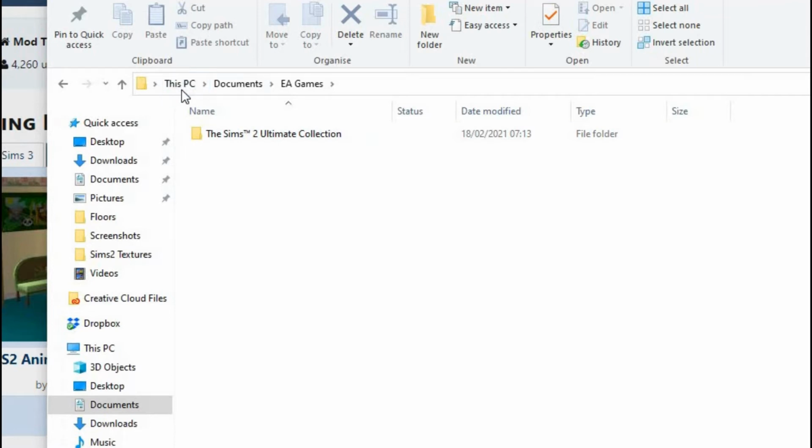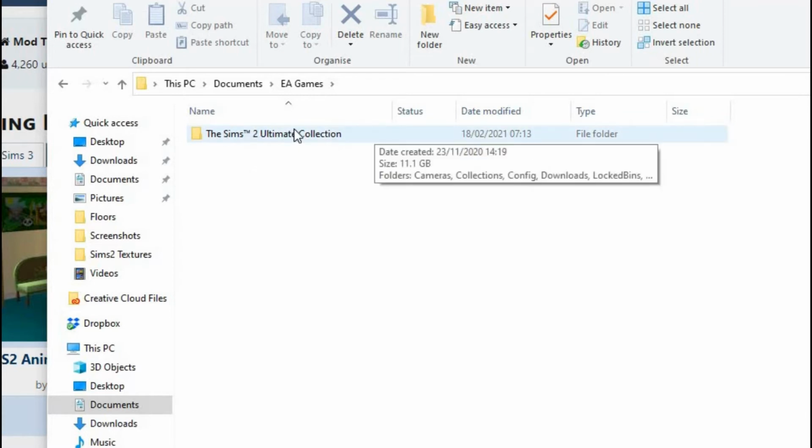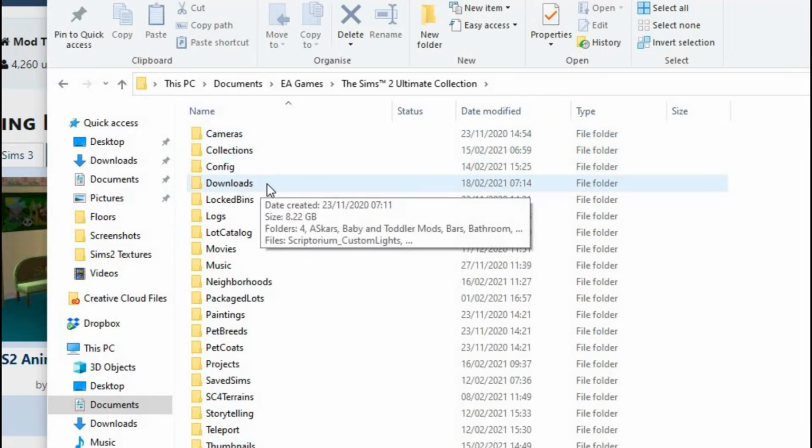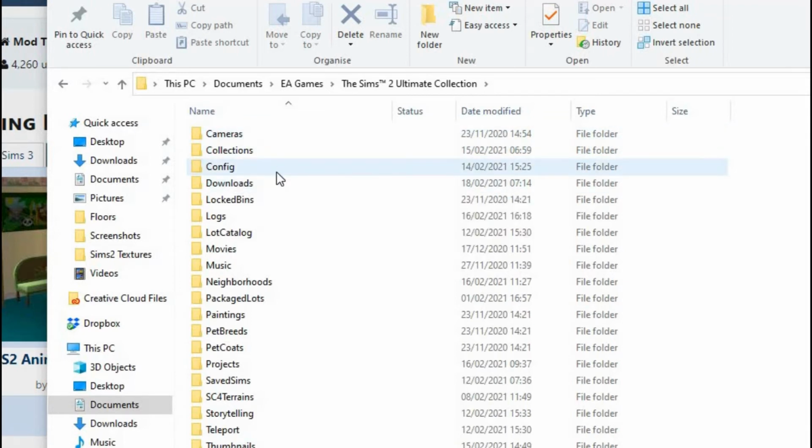In your PC Documents, EA Games, you're going to go into your Sims 2 folder. This may look different depending on what Sims 2 game you have. Then you're going to double click on that, and you should have a downloads folder. If you don't have a downloads folder, sometimes if you are installing the game for the first time, it doesn't come with a downloads folder, which is perfectly fine.